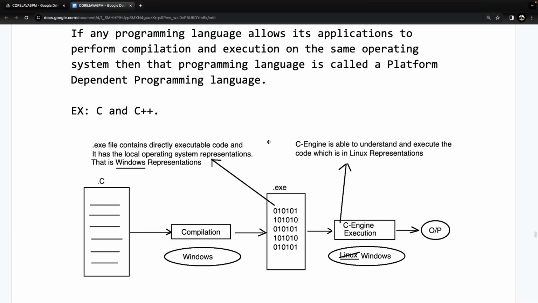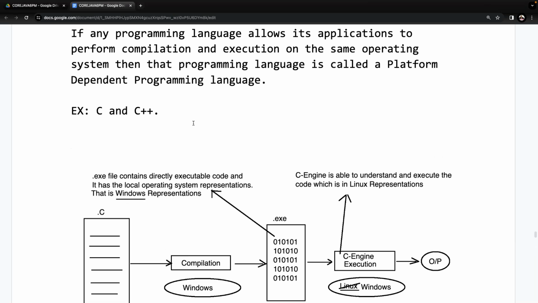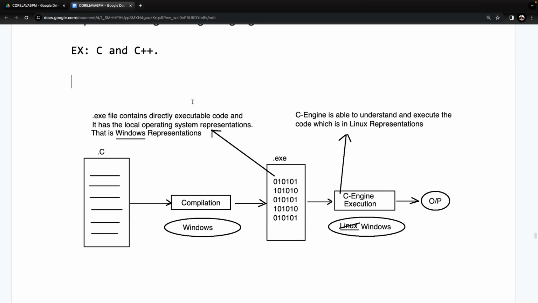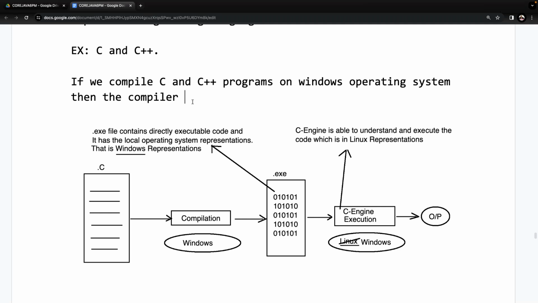Now the diagram I have given, but before the diagram, I want to give some clarity on a few points. One or two points I want to talk with you. Now try to understand it clearly. If we compile C and C++ programs on Windows operating system, then the compiler will generate the .exe files.